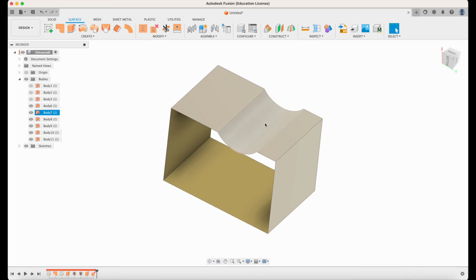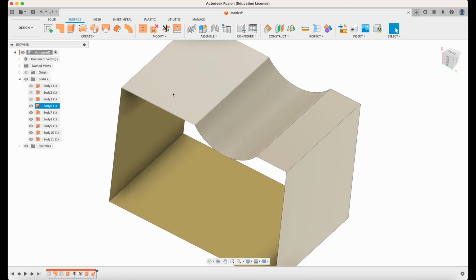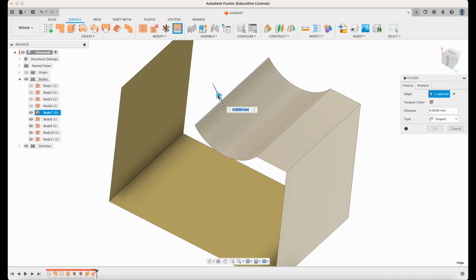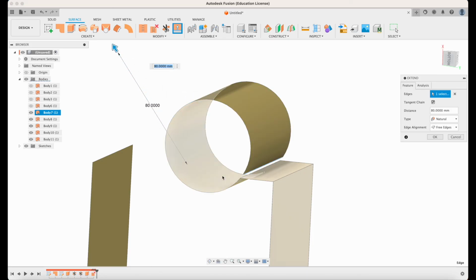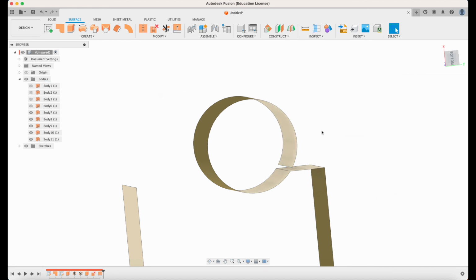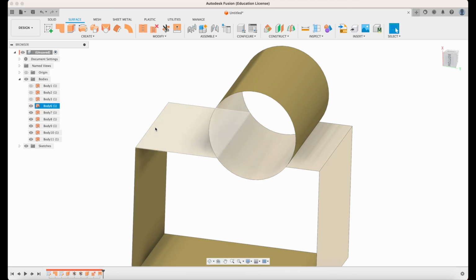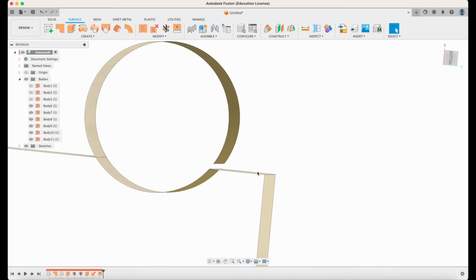Let's say I want to extend the edge of this. What I can do is hide this one and extend this one. That's the tangent. Let's do the natural. So it's creating basically a circle. Actually, I'm going to finish that. That looks interesting with the aligned edge. Then I can review that. So I can create complex shapes.